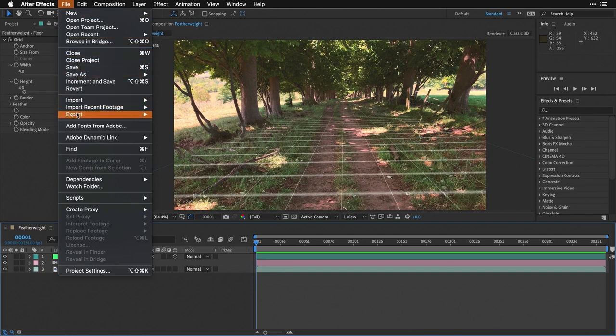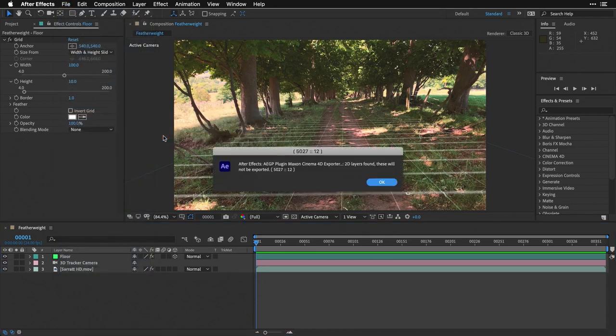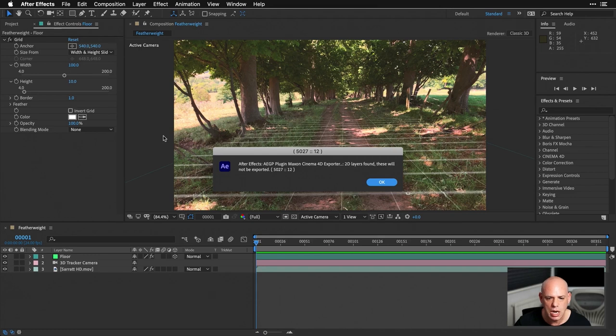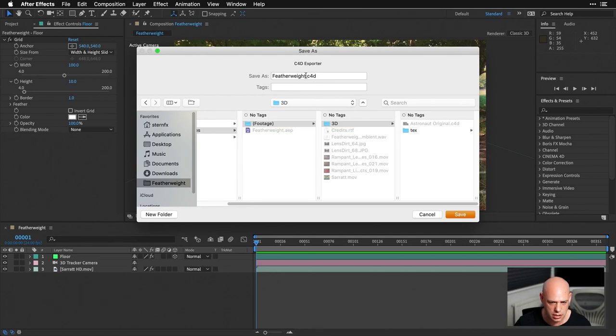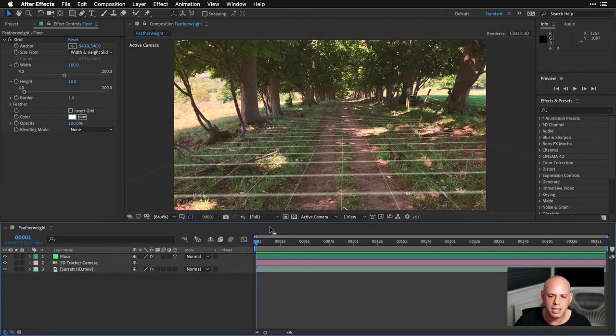For that, I'll choose File, Export and select Maxon Cinema 4D Exporter. Now, the moment that I choose it, After Effects is going to yell at me and say that there are 2D layers here which are not going to be exported. That's totally fine. It's a little bit of an intimidating error, but just say okay, everything is going to work nice. All right, so now I'm just going to go and save this as my main scene. So I'll name it Astronaut. I'll save it inside the 3D folder that I've created for this project. And this is everything that we need to do at this stage inside After Effects.